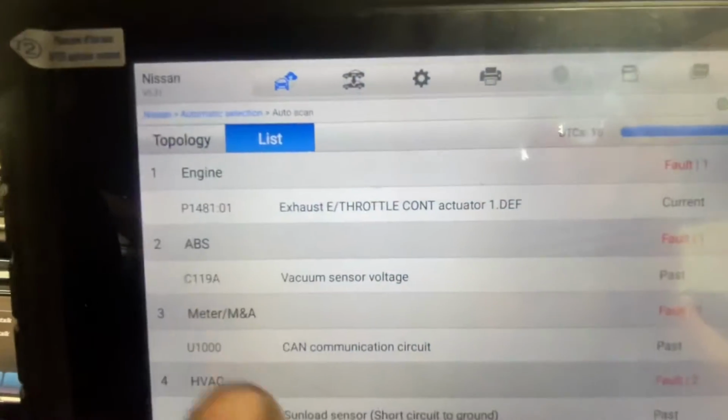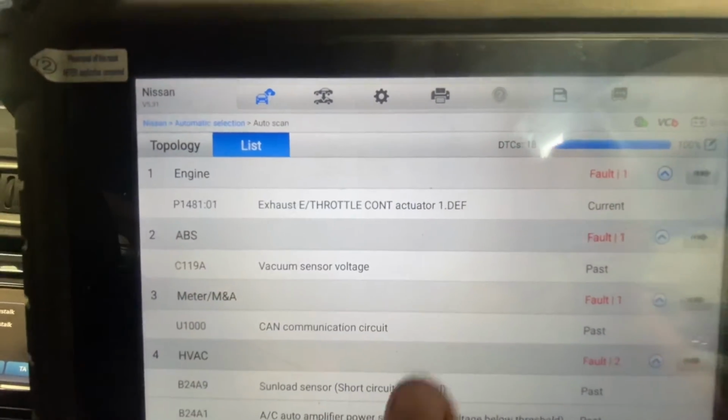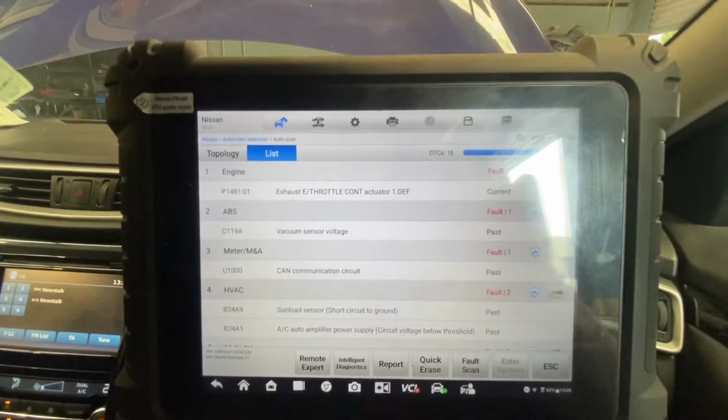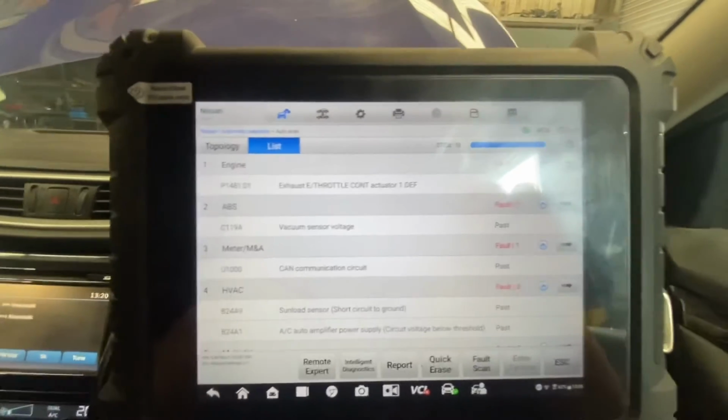So what I'm making of this anyway is exhaust E/throttle control actuator. I don't know what DEF means. That's Renault's abbreviation, which I'm going to tell you straight and fair, I'm not familiar with, so I don't know.